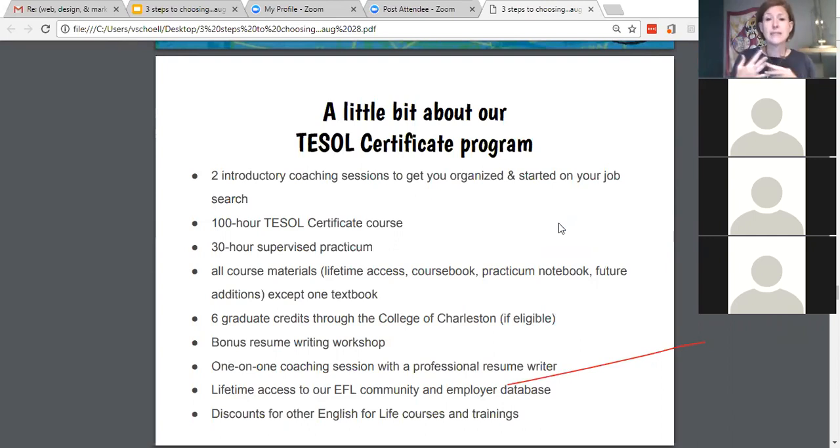We have a resume writing workshop on how to write international resumes, and we have a professional resume writer on staff who will meet with you one-on-one to make sure your resume looks great and gets you the interview that you want to have. We have a community of all of our graduates.